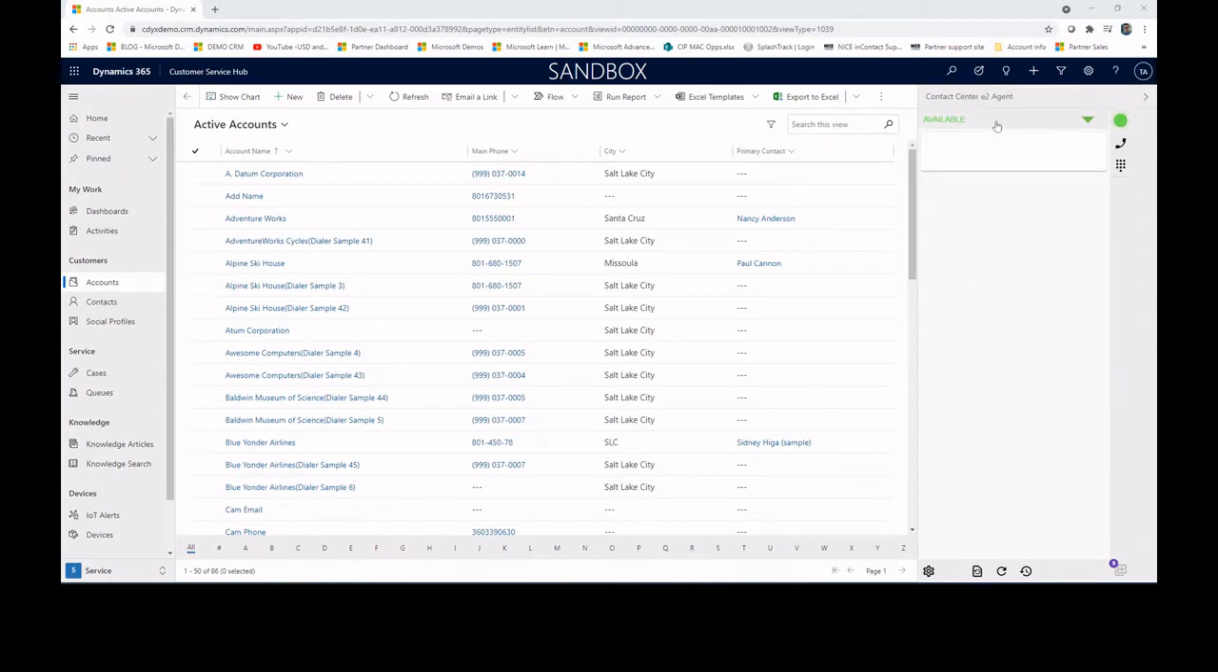So first, now that we're logged into an available state, from here the agent can go into any of their setup for their user. They can put themselves in a break state, lunch, out of office. You can log out from here as well. We'll start in an available state.